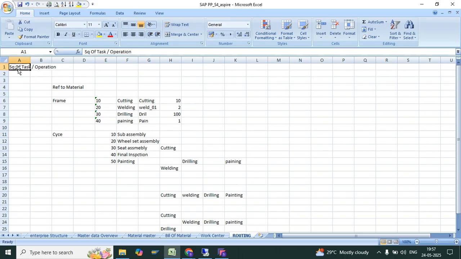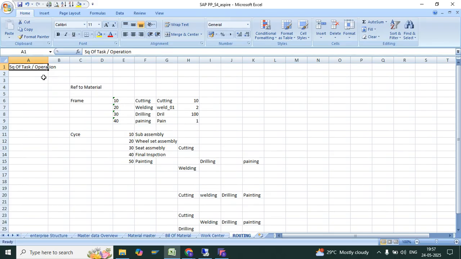So the next topic we will have is routing. But the prerequisite for routing is that you must have your material code and your work center. Bill of material is not mandatory here, but it will be required further when you create a production order. So this too is a prerequisite.